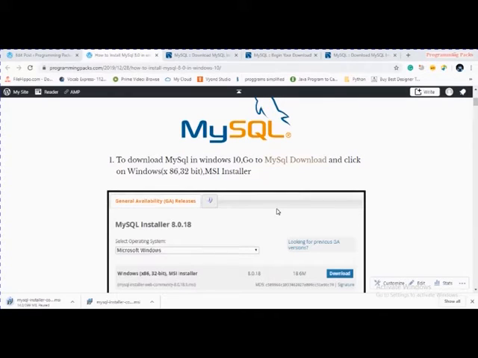Hello everyone. Today we will see how to download MySQL in Windows 10, and we will install MySQL 8.0.